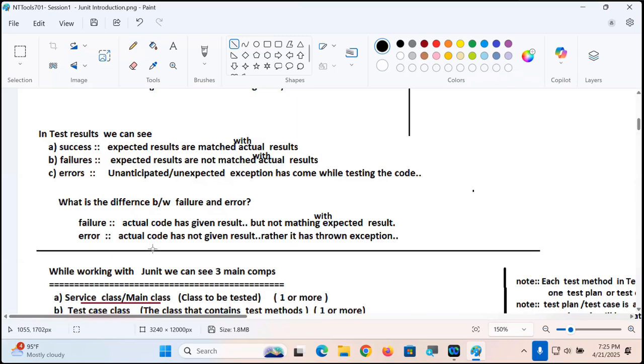That's great. In test results, we can see success: expected results are matched with actual results. Expected result means I have done manual calculation, manual analysis, and kept something on paper. When I run the code, the result that comes is called the actual result. So if both are matched, the test result is success. If not matched, the test result is negative.